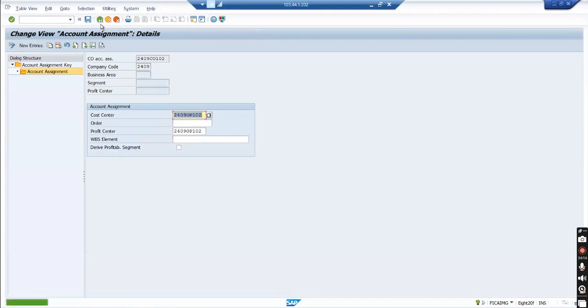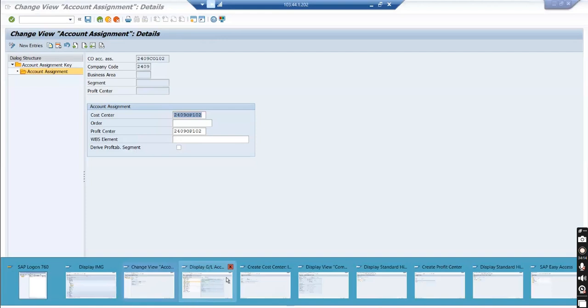Now I'll create the GL. The balance sheet GL I have already created for that. CCPC is not impacted. This is the revenue GL for which I created all these things. I validated the cost center, profit center, controlling area settings, and whether the profit center is active or not. Now I'll create the revenue GL.